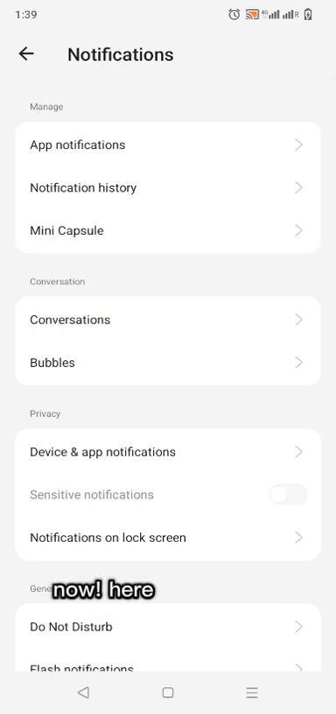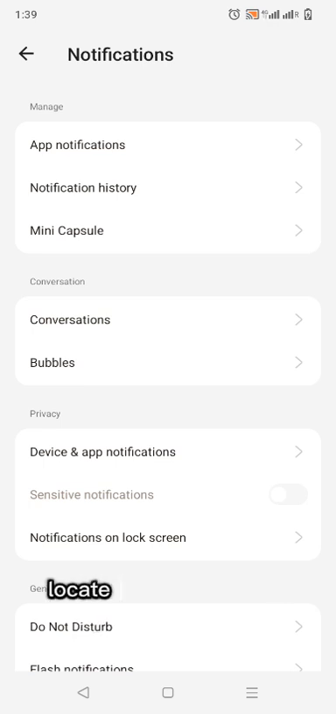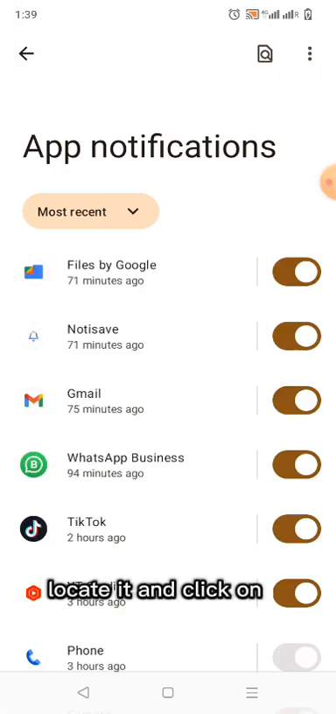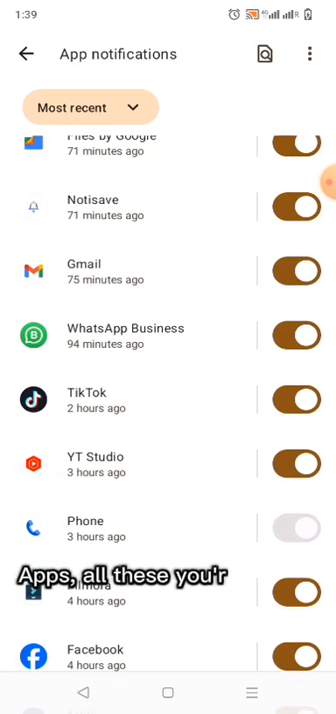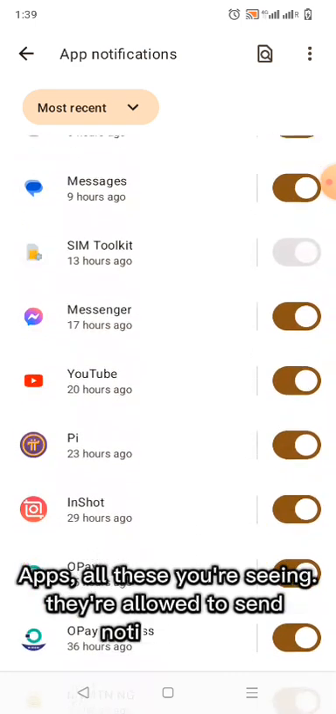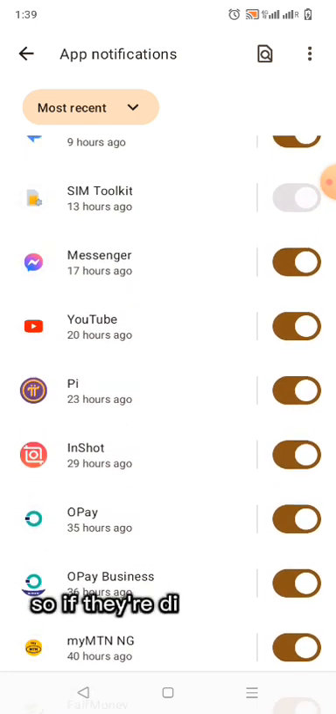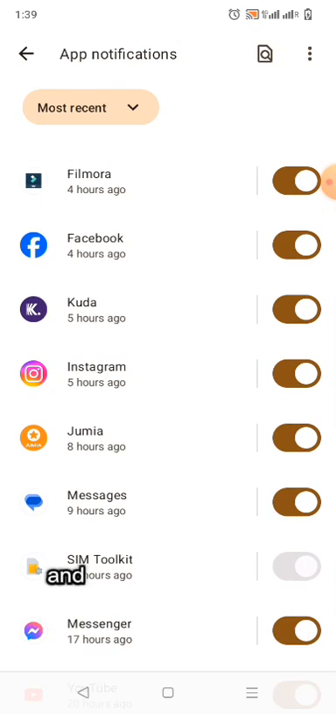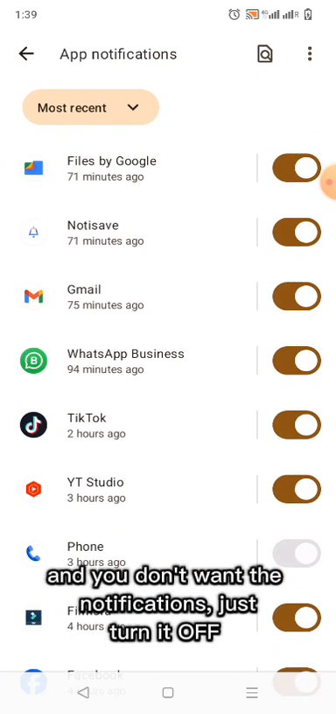Now here you can see app notifications. Locate it and click on it. Now these apps, all these apps you see like this, they are allowed to send notifications. So if they are disturbing you and you don't want the notifications, you just turn it off.